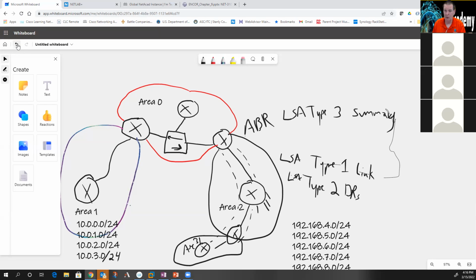But I want you to be aware of it, because if you go in a couple of months from now and start reading about virtual links, and you say, well, Kelly told me you couldn't have an area that wasn't connected to area 0. Well, technically you can, but it is highly frowned upon. So it's not something that's suggested in network design.